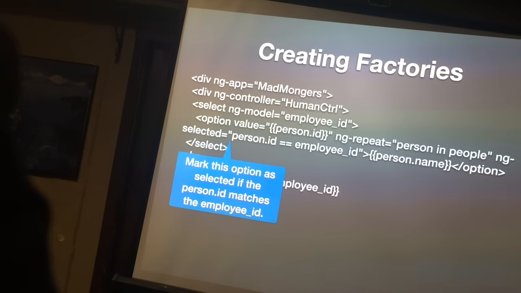I think the neatest part about that is that in order to repeat the option, you're actually assigning it a property that tells AngularJS to expand it, rather than wrap it in a loop or something. That's one of the real neat, powerful things about Angular. That's pretty cool.